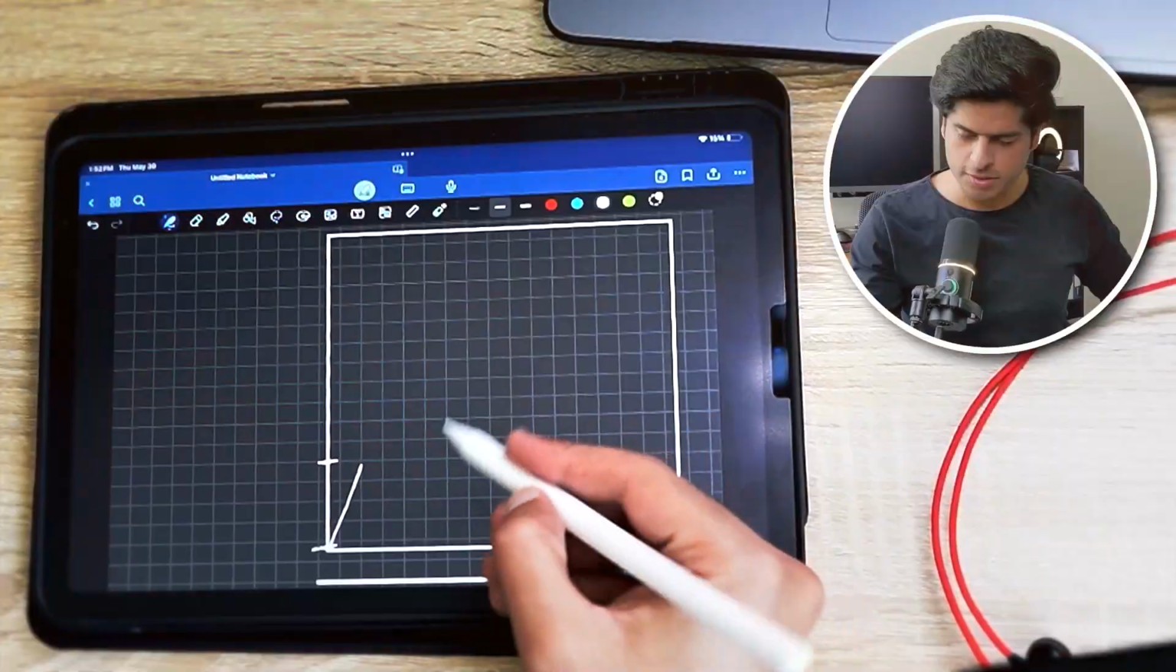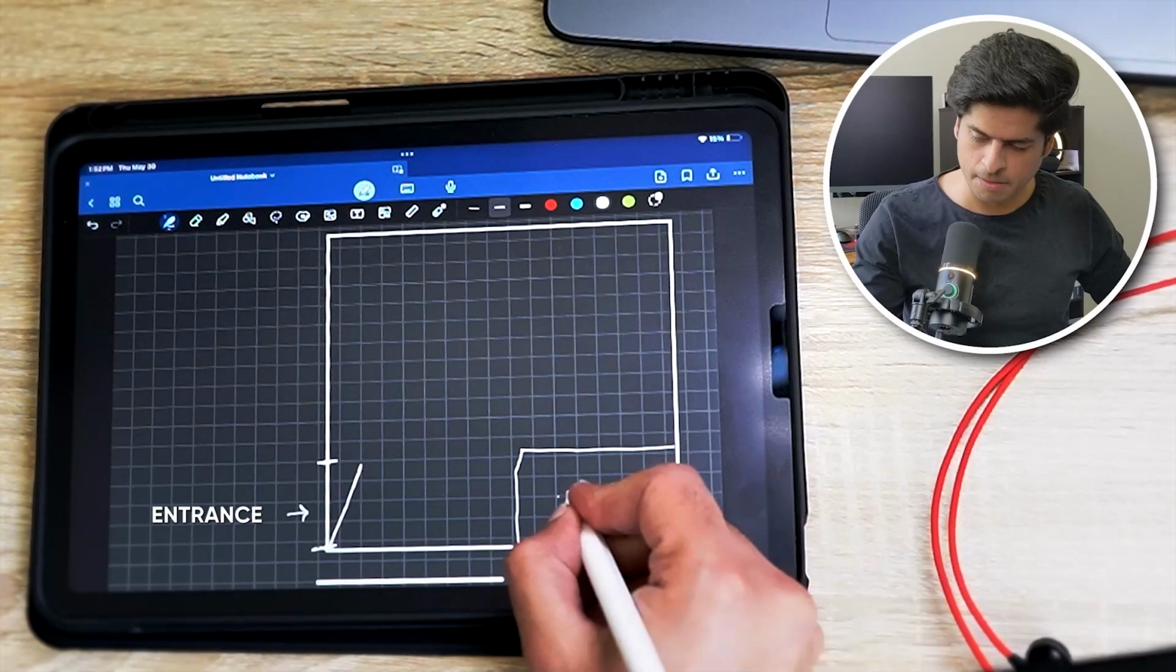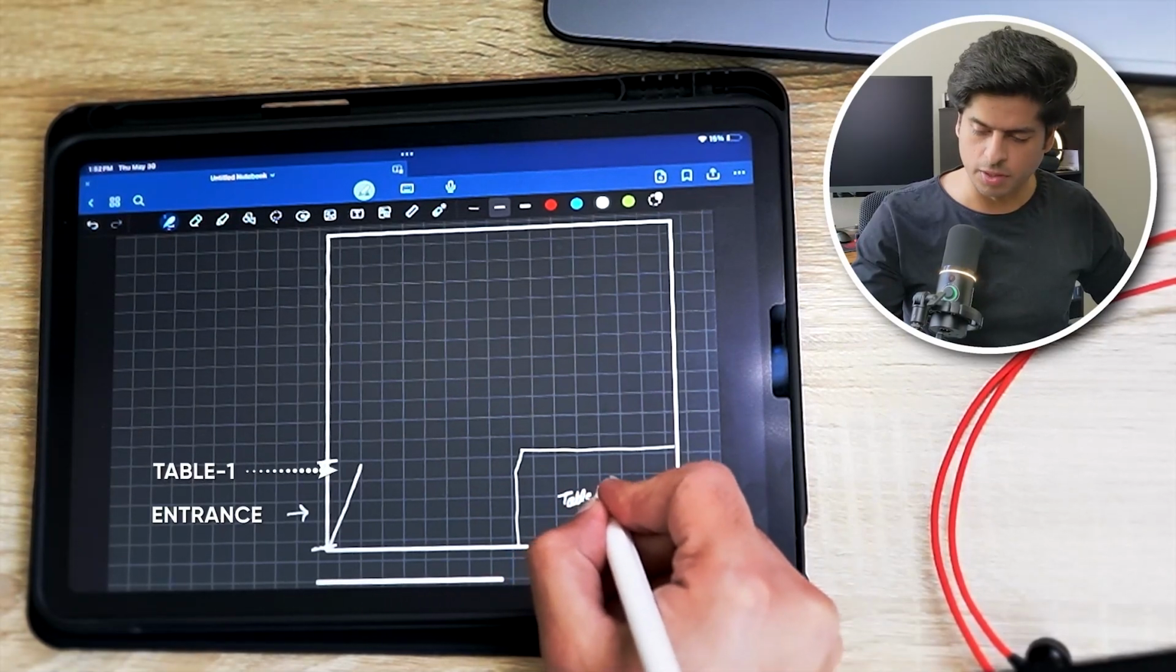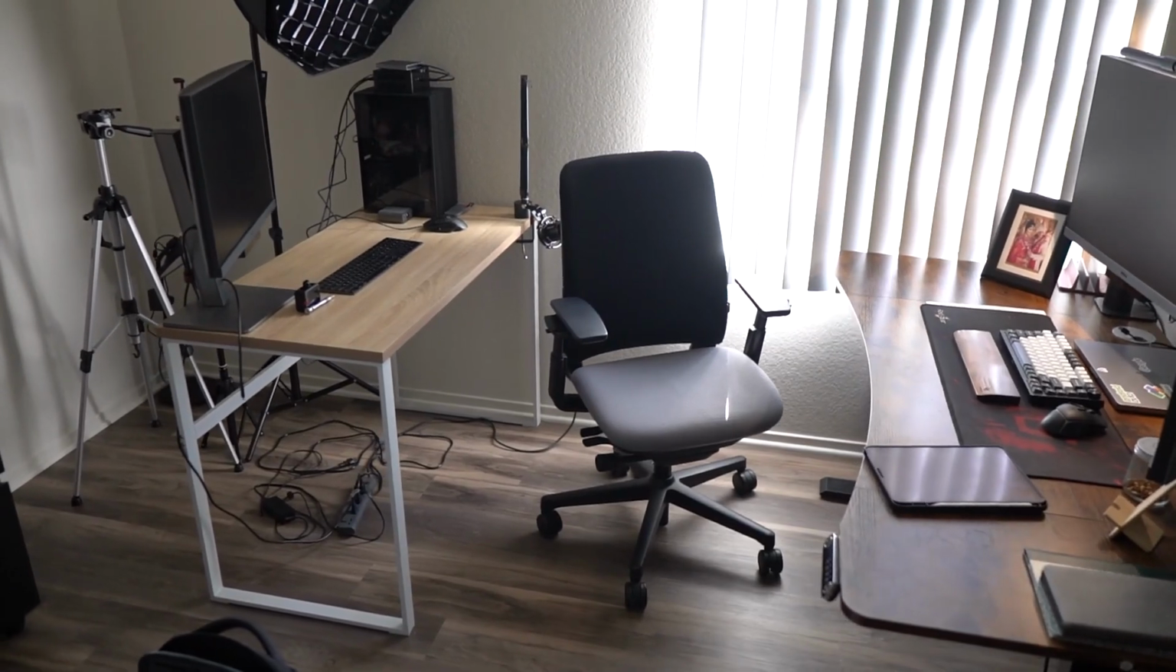Folks, my entire working area is actually divided into 5 parts. This is the entire room. Here we have the entrance. And this is my table. Let's call it table 1. This is the moving area, where my chair is and where I generally move around.